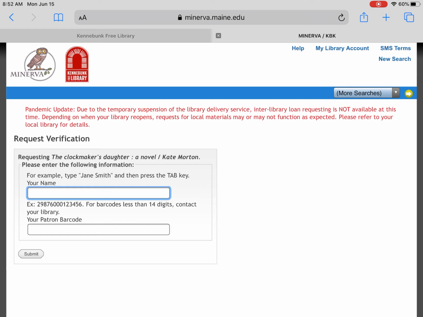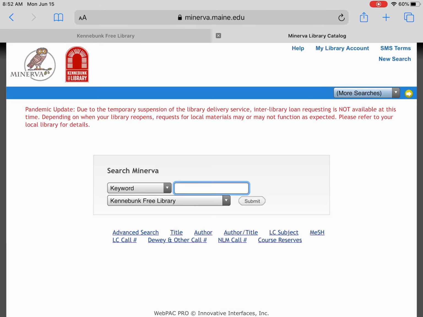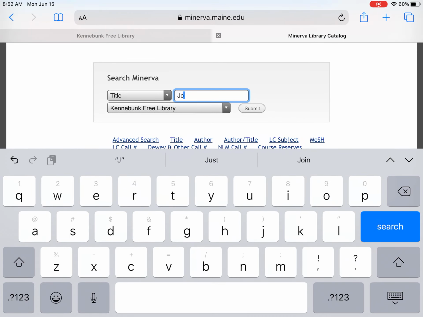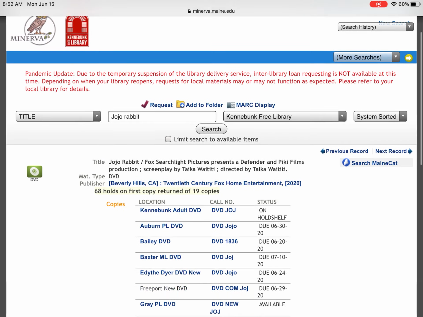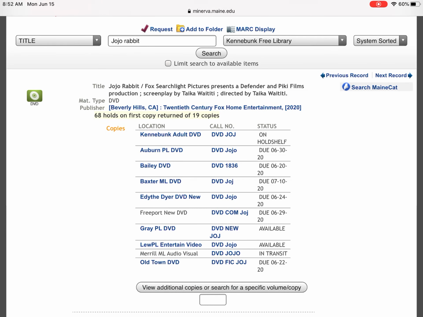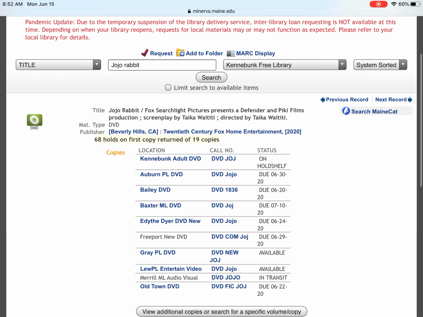You can use the subject browsing the same way with DVDs and TV shows as you did with books. So I'll come back here and I'm going to put it to title, and I'm going to see if we have the new movie Jojo Rabbit in our collection. So I can search for that. I see that we do own it in the Kennebunk collection, but it's not available. Someone else has a hold on it, so someone's waiting for it. That doesn't mean I can't put it on hold and hold my place in line. If I want to do that, I just hit that request button.